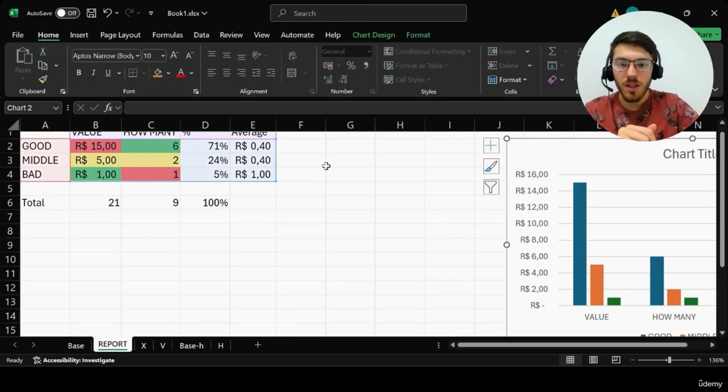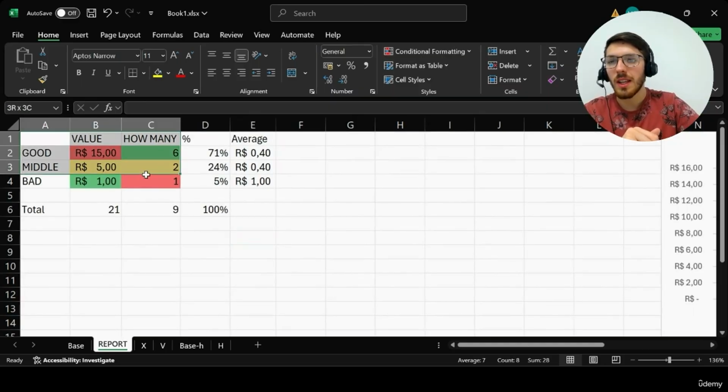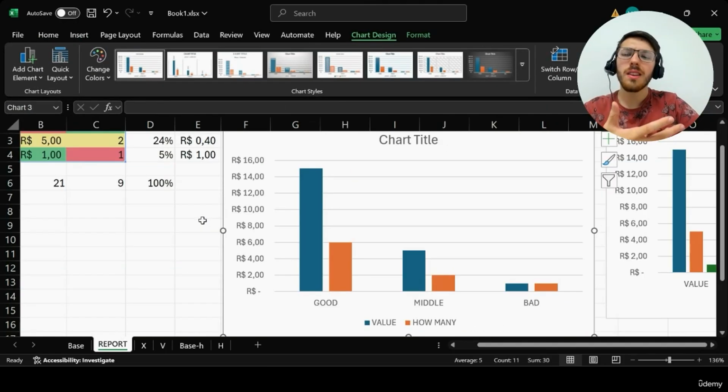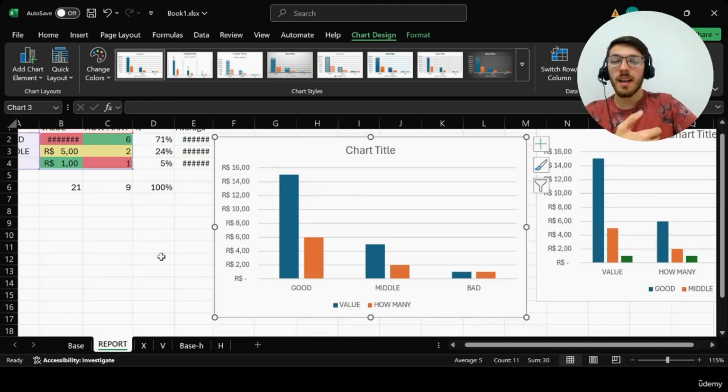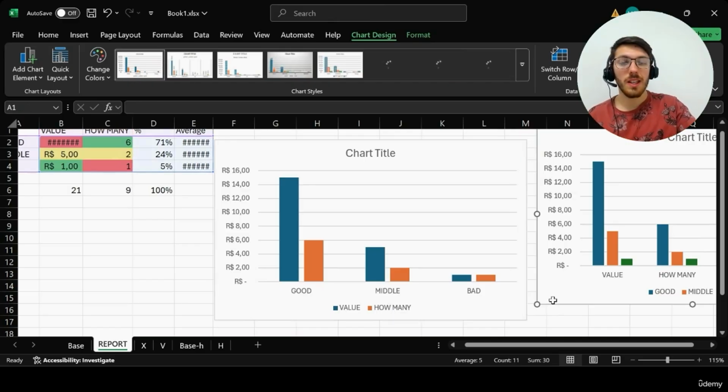So what we can do is, I'm just going to bring this right here. I'm not going to select everything. I'm going to select just this. Let's see how it works now. Now, it looks a little better, because I'm saying now that my classification is good, middle, and bad. Alright, I'm not seeing value and how many here. I want to see the good, middle, and bad. Value and how many are the content that I want to see in my graphics, they are my values and not my axes. I'm going to delete this.